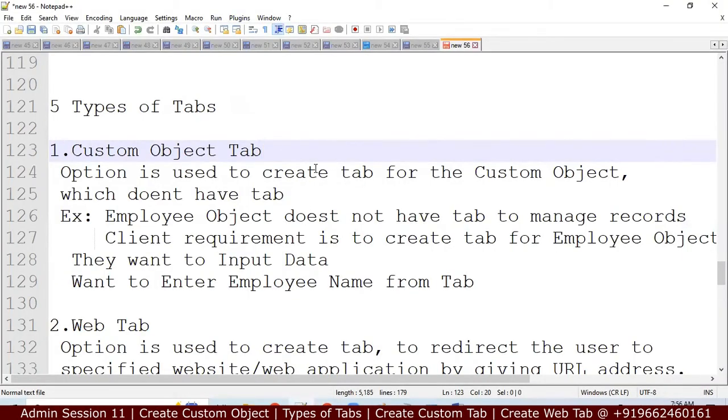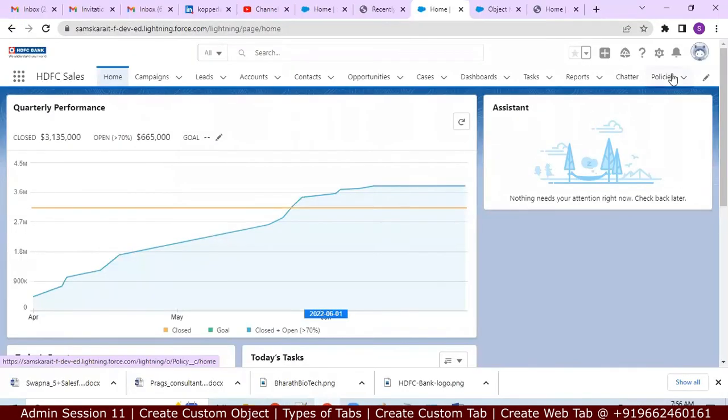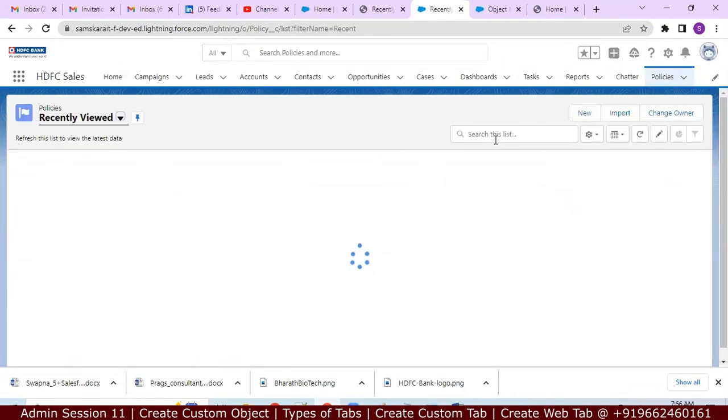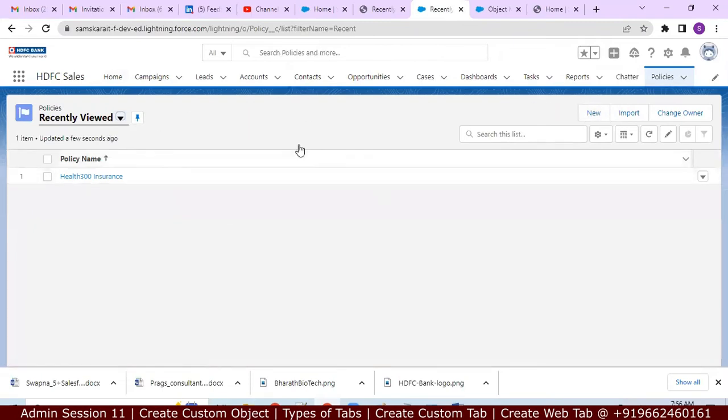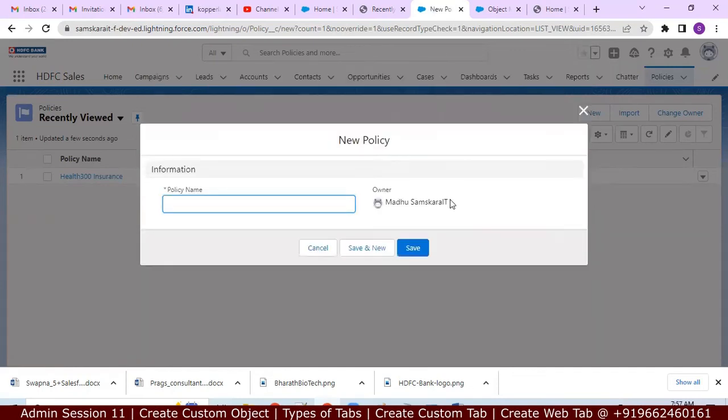These are the 5 different tabs available. The second tab is the web tab. If you click on policies, this is the custom tab for a custom object. If you click on this, it is showing this screen. If you create a custom tab, it will show this screen. In this, you can create new records, delete, undelete, and view records. It generates different kinds of user interfaces for the custom object to enter input from the user.